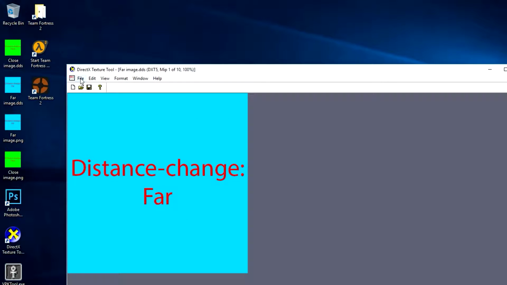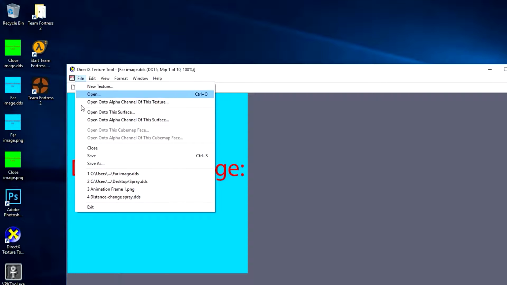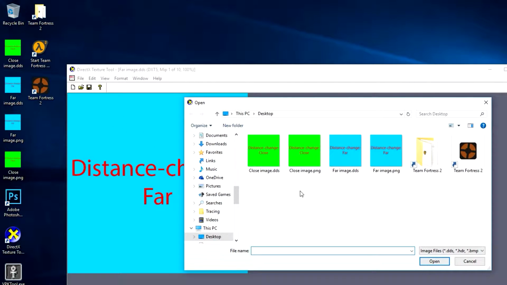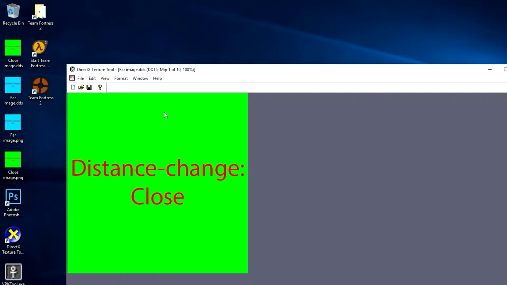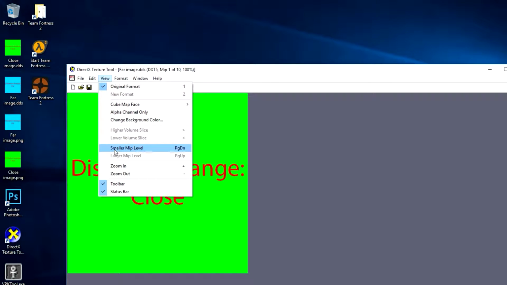Then click File. Open onto this surface and choose the closer image. In my case, because I have only two images, the close image. Click Open, and to check if you did it correctly, go to View, and you have there two options.